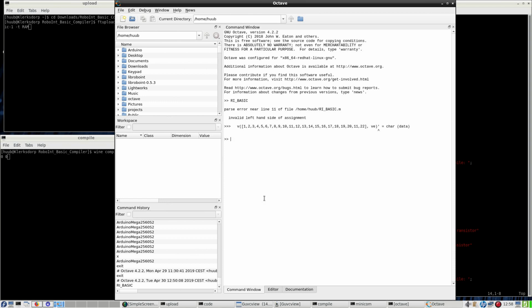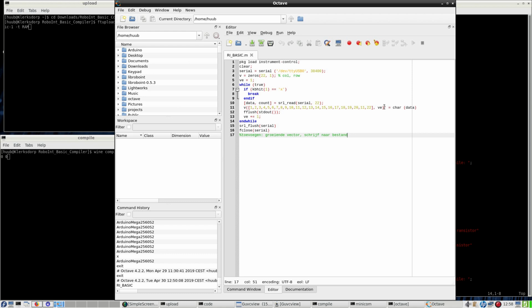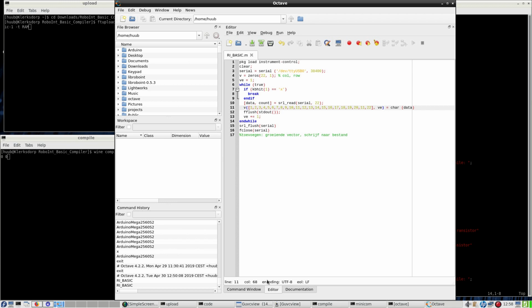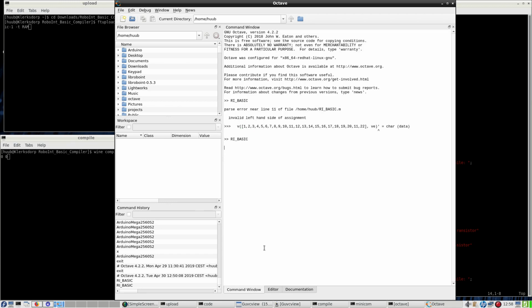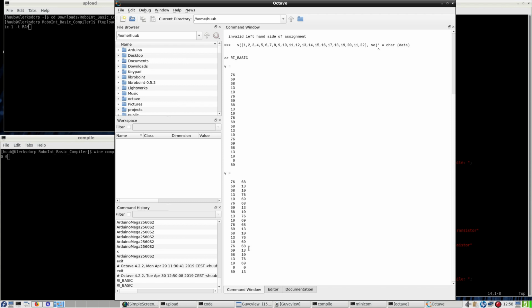Go here. Oh, right. This is supposed to be, in my idea, a transposition. So vertical to horizontal, horizontal to vertical. But this doesn't work here. So now this does work, but as you can see, this works with bytes.